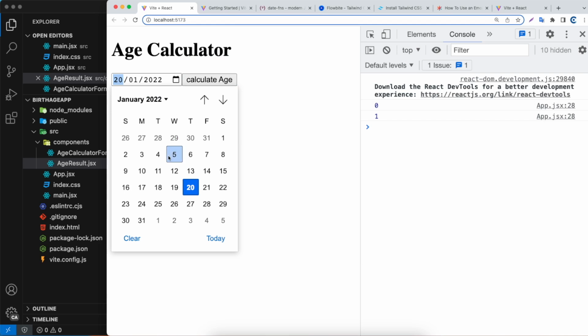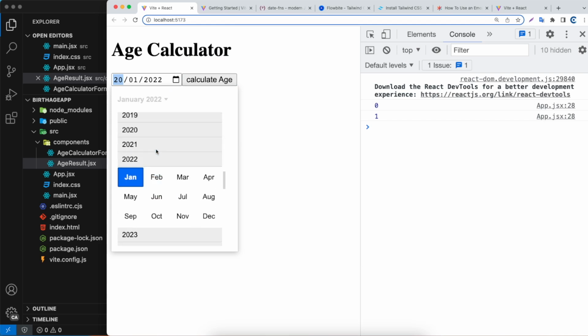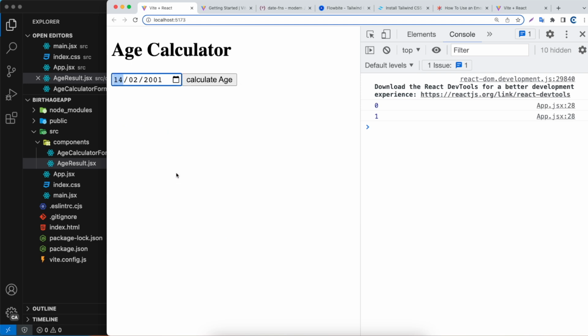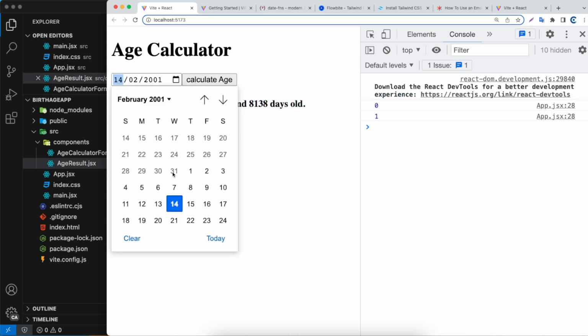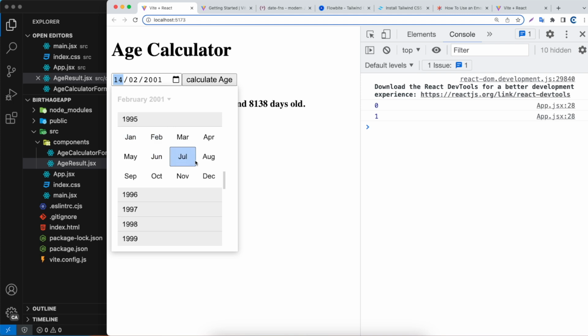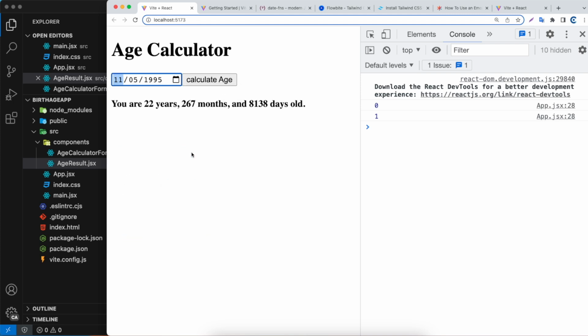So let's select, maybe I was born in 2001, and February 14. I'm going to click calculate age, and as you can see, you are 22 years, 267 months, and etc. This works perfectly fine. So if I change that to 95, May 11, I also get 28 years.